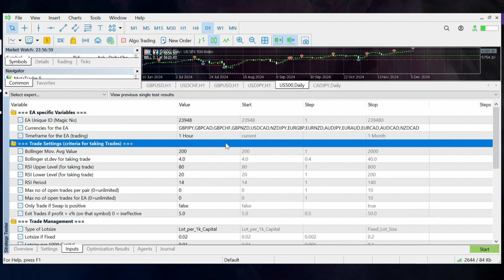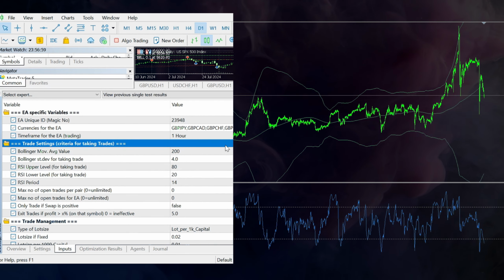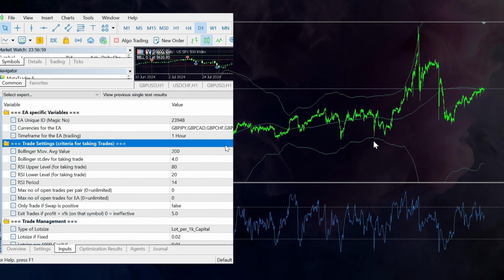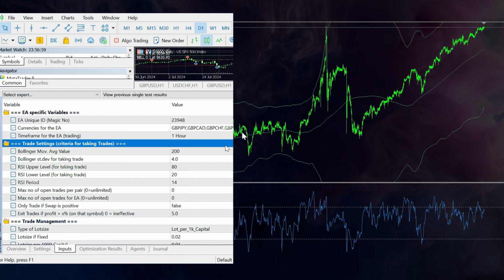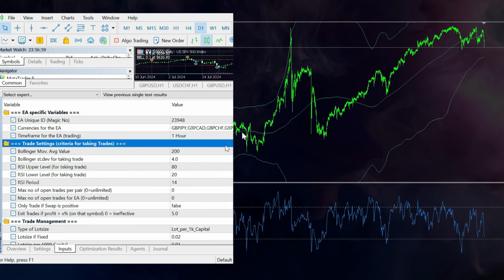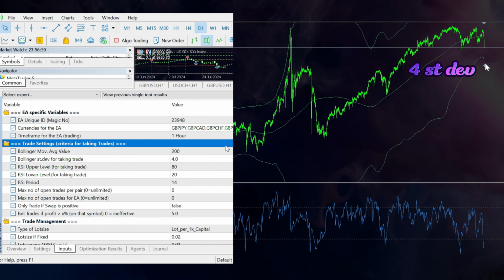Then we come to the trade setting. So when does the EA take a trade? Now we're defining the moving average of the Bollinger Band as 200. You can change it. Then the way that I like to apply it is I want to take the trade when the price has hit the 4 standard deviation of the Bollinger Band up for a sell trade, or 4 standard deviation for the lower band.